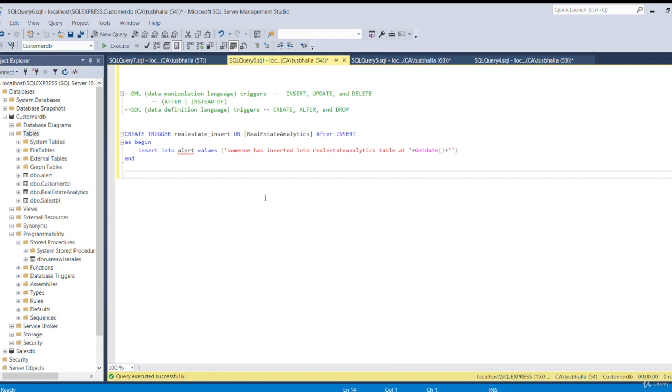To create a trigger, we start by writing create trigger, the trigger name, and then on what table we want to create that trigger, and then whether we want to create an after trigger or an instead of trigger. So we are creating an after trigger, and then on what DML operation. Here we are creating an after on insert. Then we begin by writing as begin.